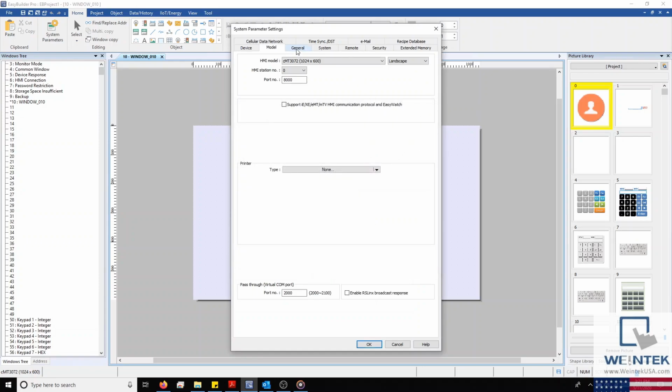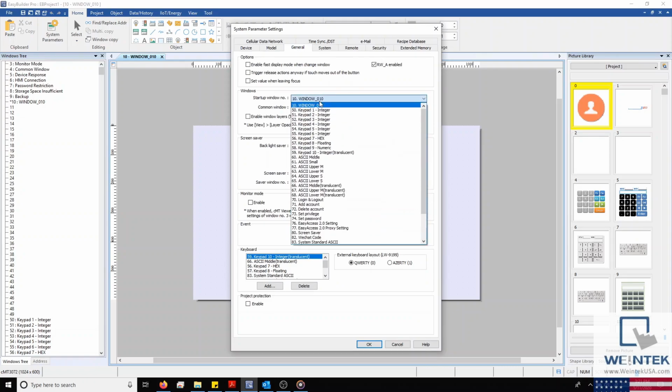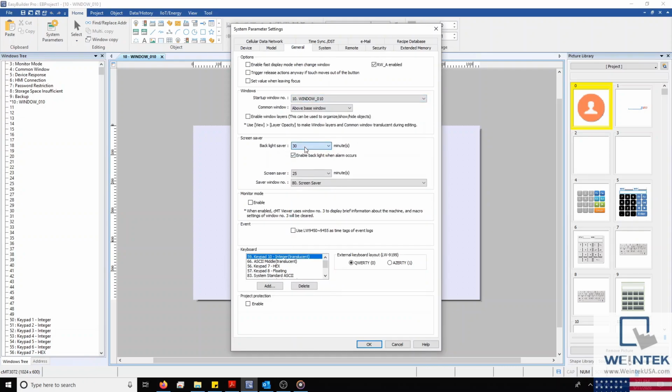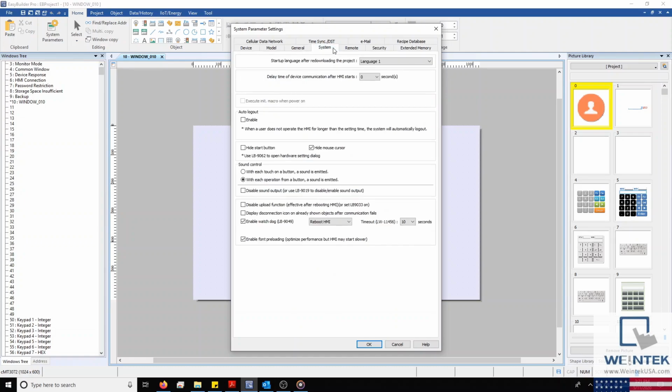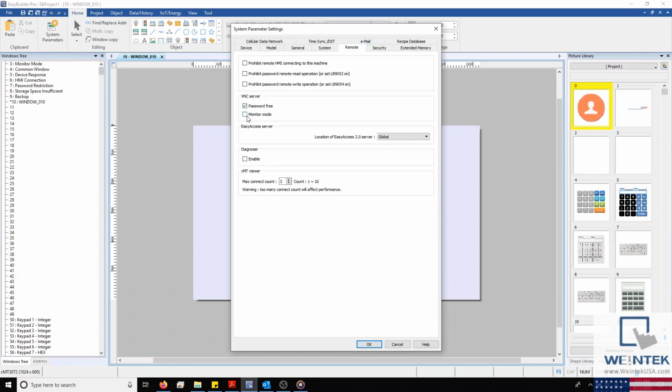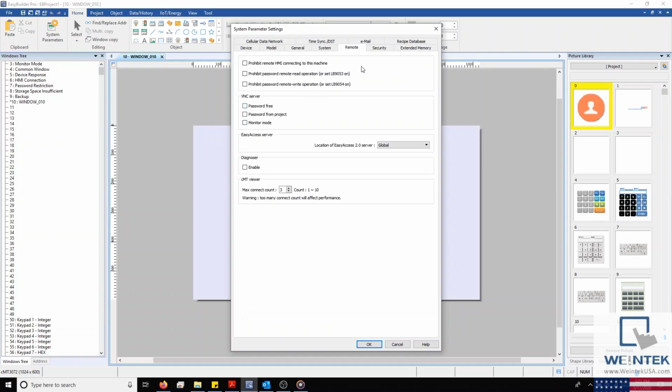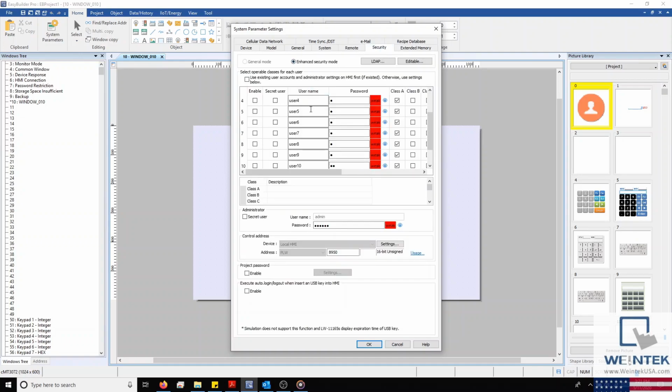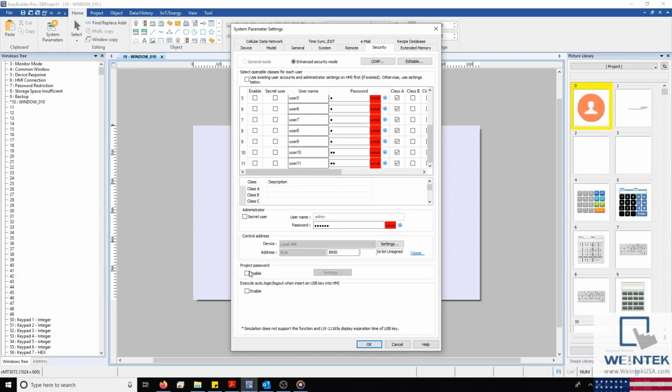Next, we have our General tab where we can define a startup window, backlight and screensaver settings. And within our System tab, we can set an initialization macro, hide the system settings button, or even disable the ability to upload the project, thereby protecting your intellectual property. Our Remote tab lets you configure some of the HMI's remote access settings. And our Security tab will allow us to configure a project password or configure operator login information.